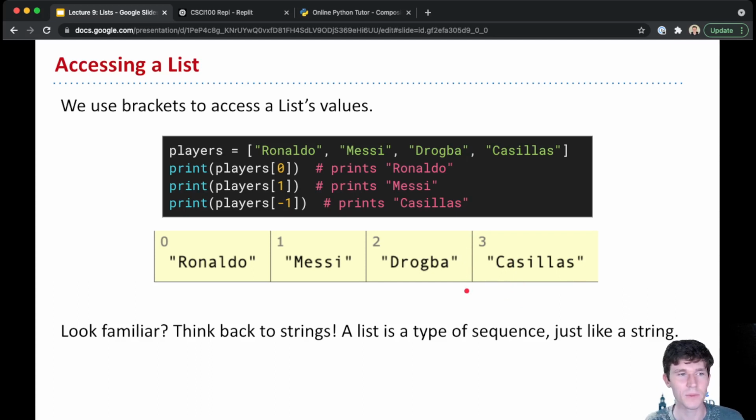The reason this works is because a list is actually a type of sequence, just like a string was a type of sequence. So a string was a sequence of characters. Well, a list is a sequence of any kind of type.